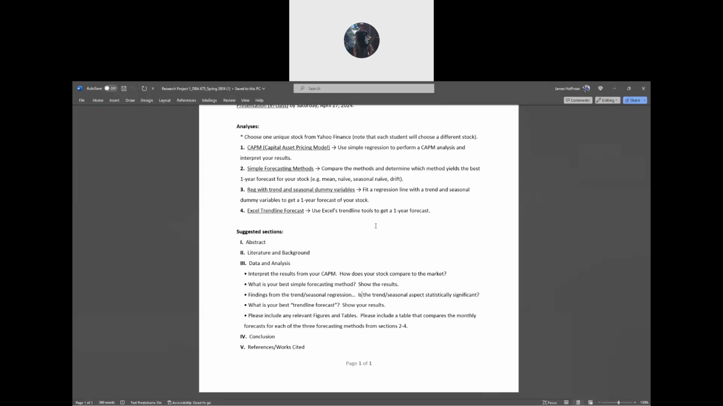Are those aspects significant? Do you have a significant trend? You might, or seasonal dummy variables, you might, but probably not. And then what's your best trend line forecast? We haven't done this yet, but we have done the trend line, and really all you're doing is making a trend line and sending it forward. I give you the option to choose a nonlinear model because it might fit better.